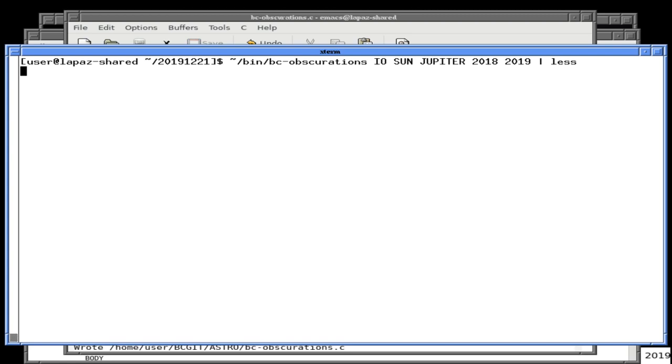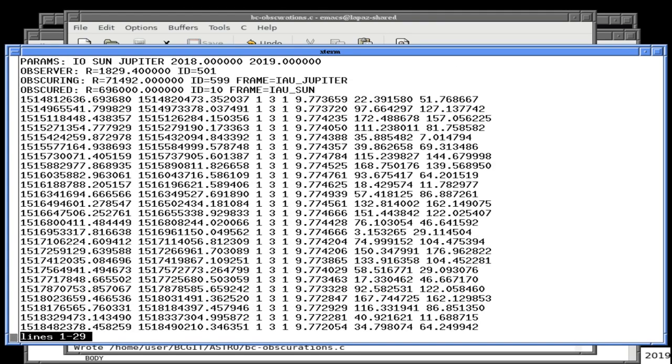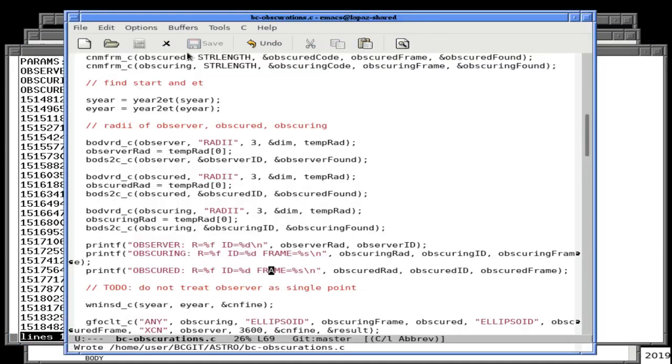All right, so let's see what's going on here. Snap, snap, Addams Family. All right, the observer has a radius of that, an ID of that. Obscuring has 599, IAU Jupiter, IAU Sun. Okay, and now the angles have changed for some reason. But they're still really bad. The starting angle is almost always exactly 9 degrees, which worries me. And the fact that by the time we get to the end of this, the degrees are 127 is not good at all.